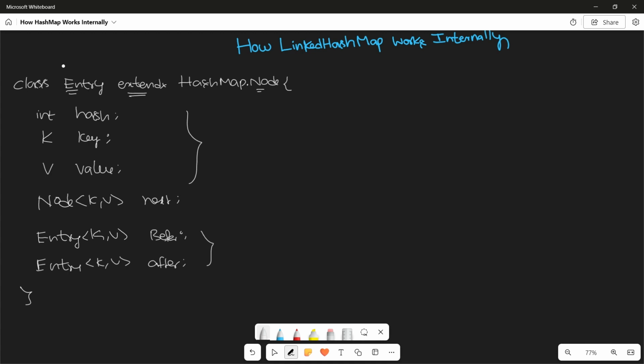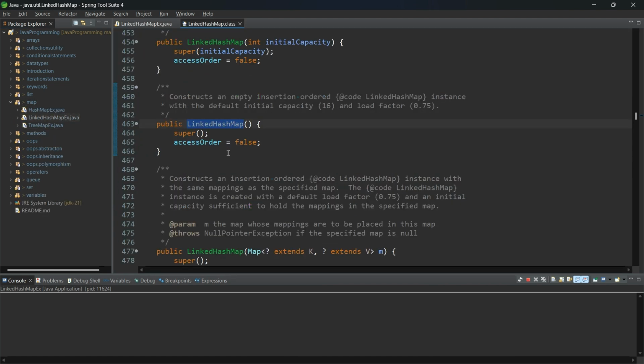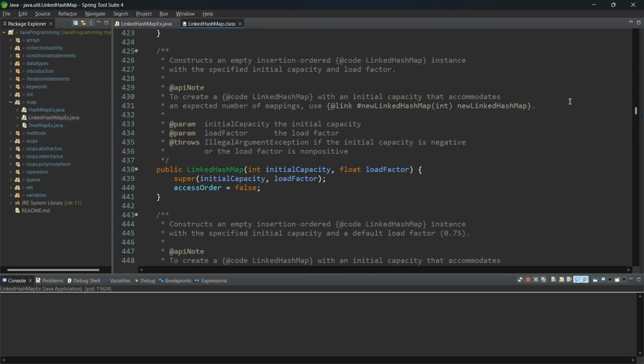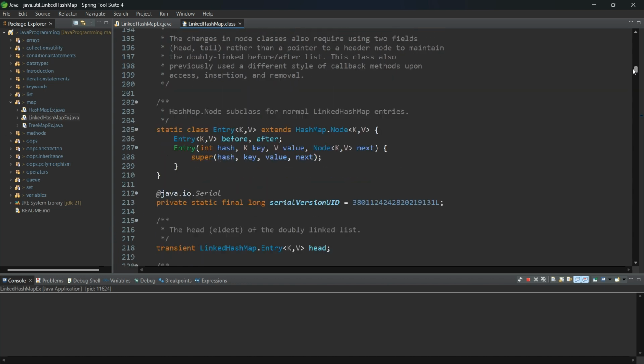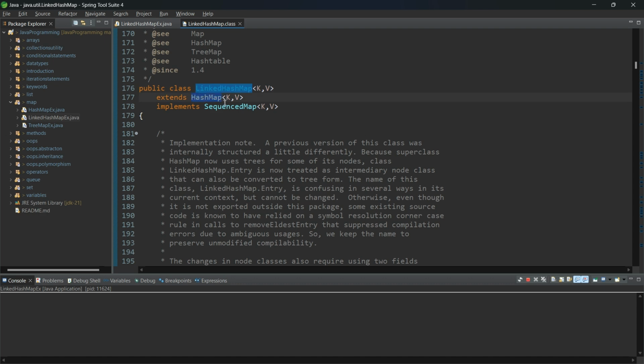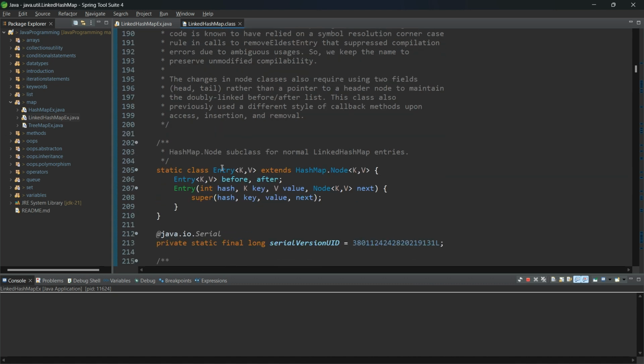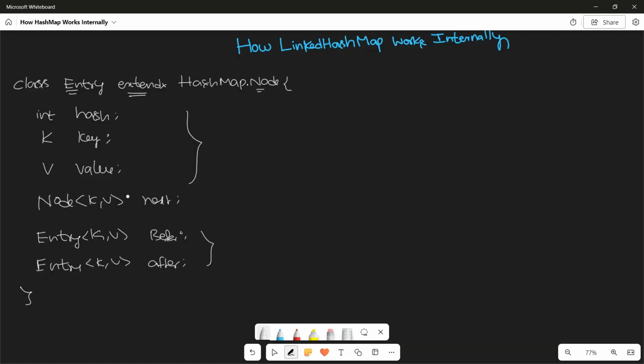Now let me show you the documentation about LinkedHashMap. Under Map, LinkedHashMap, let me open the documentation. LinkedHashMap is a child of HashMap. If you observe here, LinkedHashMap extends HashMap. So LinkedHashMap is a child of HashMap. And moreover I need to show Entry. Entry is a static class that extends HashMap.Node. By default, all four properties are available: hash, key, value and next. Along with these, you are seeing before and after. That's what I am trying to declare here.